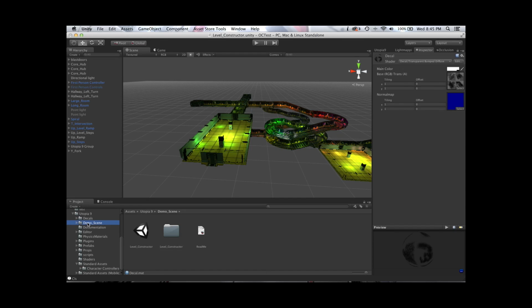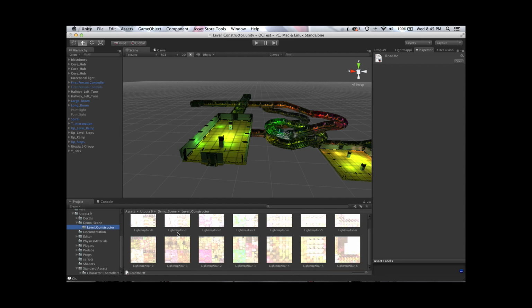So that's that. Let's look at the demo scene. The demo scene has the demo level. It's got a README file, which goes over the stuff we already talked about with light mapping and the occlusion culling. Here's all of our light maps for it.